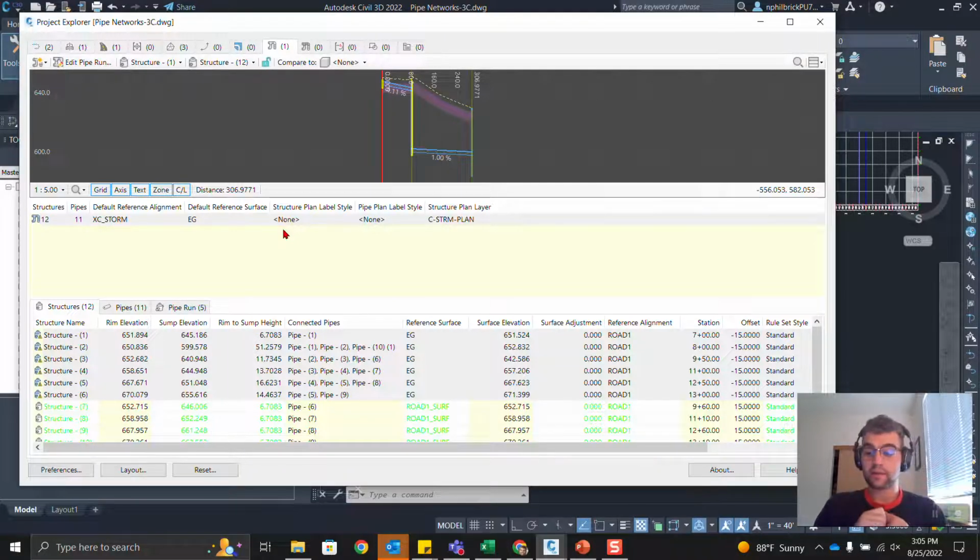And then the third thing, you can see your rule violations, which is super helpful. You can see where you're violating. Maybe your pipe cover is violated or your drop across your structure is violated, but it's really easy to see where you're violating those rules.